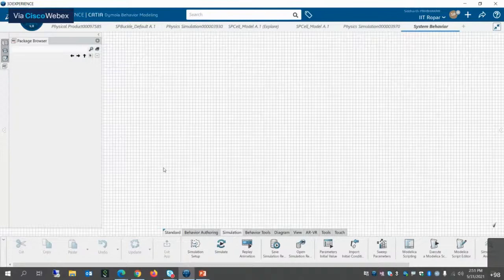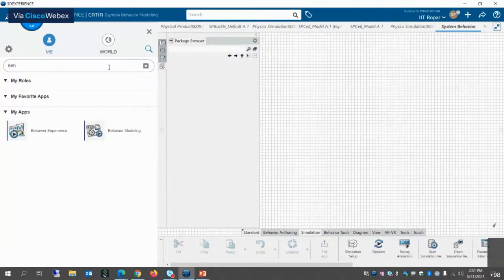So I hope all of you were able to do it. I'll just repeat once again. You'll have to go onto your 3D compass and search for behavior. You can just write BEH and you'll have your behavior modeling tool. You don't have to go to behavior experience. That's a different topic altogether. We'll be working on behavior modeling itself right now.